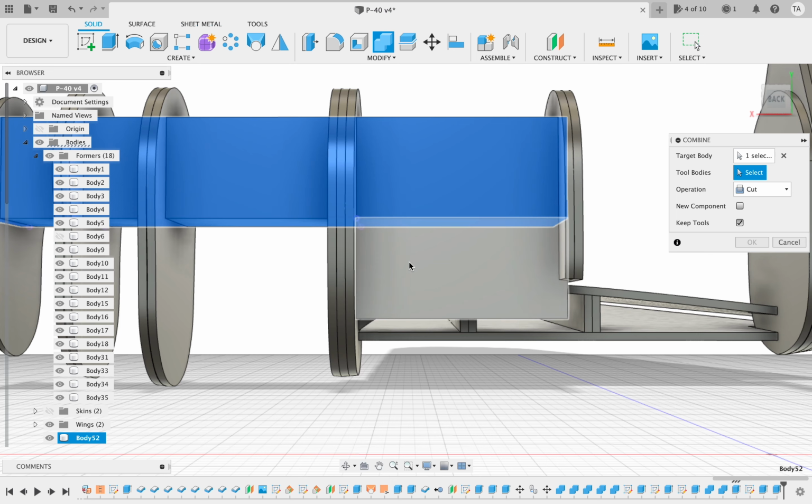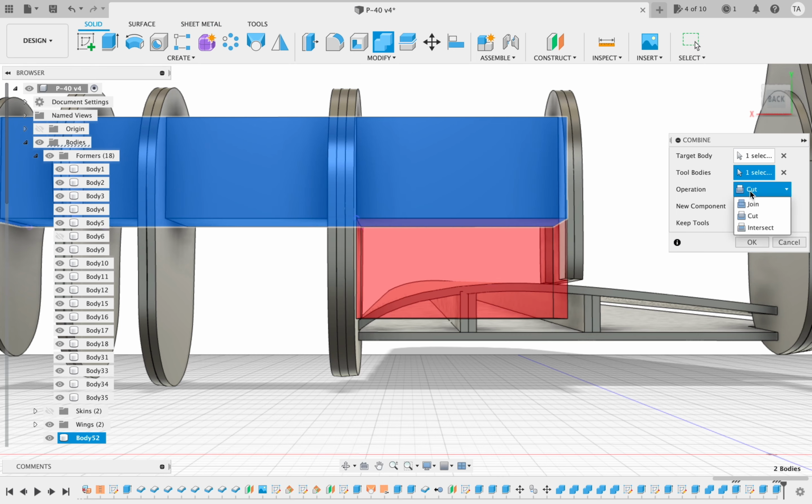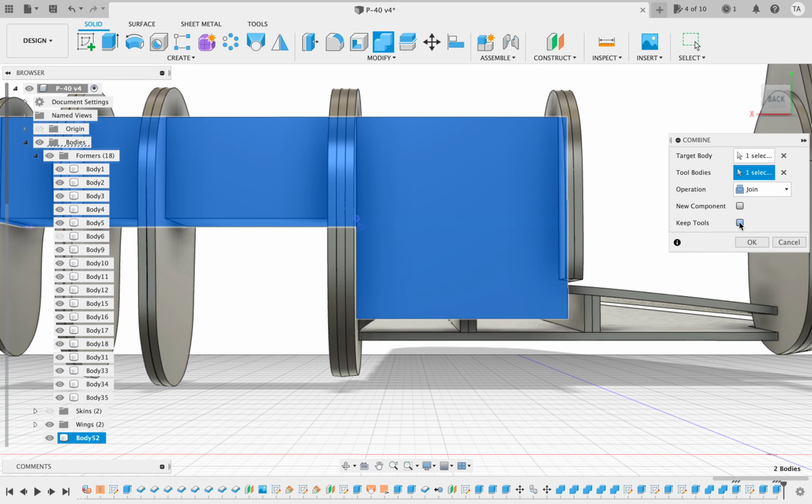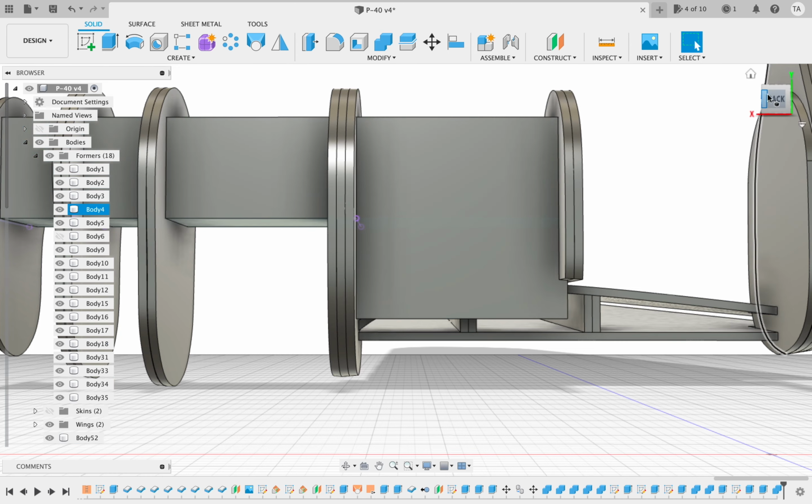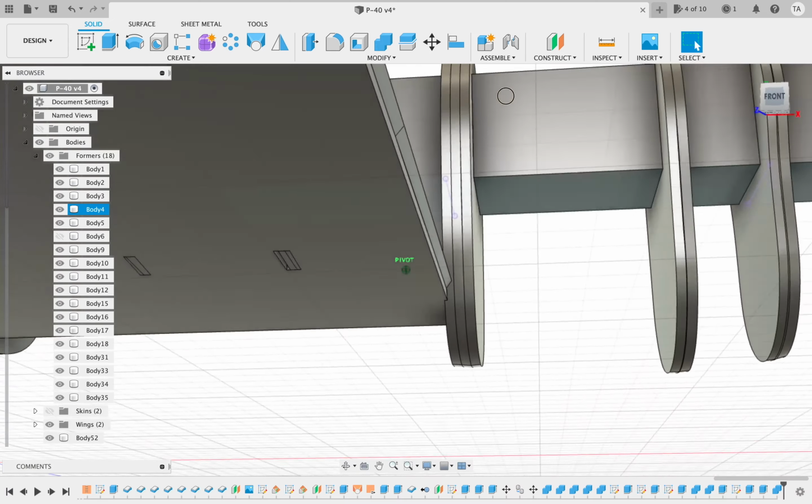Join these two. We've got to make sure that it's going to be joined. Keep tools is not selected. Don't ever select keep tools when you're joining two things. It's a recipe for a very confusing disaster.